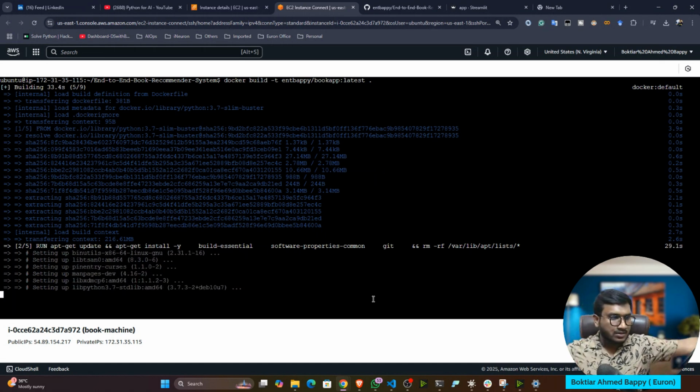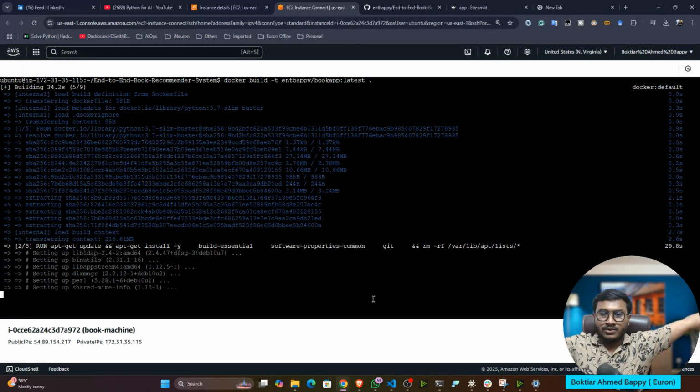So let's wait, guys. Once this build is done, we'll try to execute the image, and we'll also push the image to the Docker Hub.